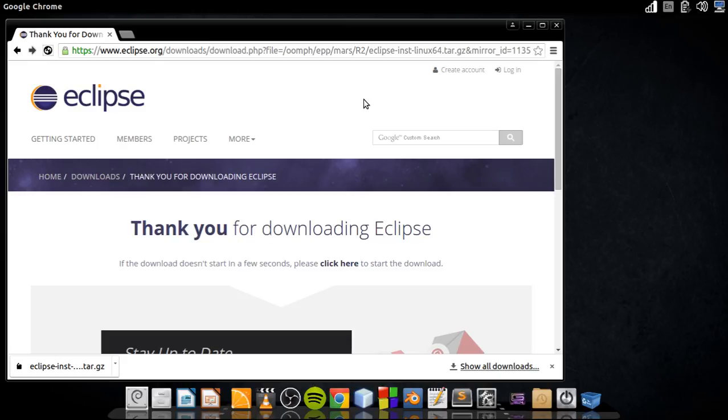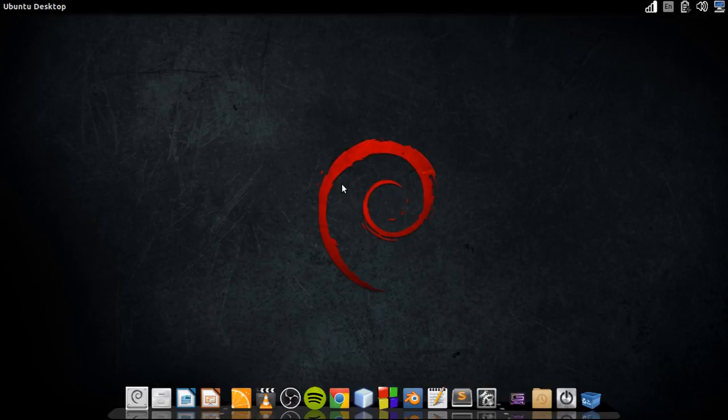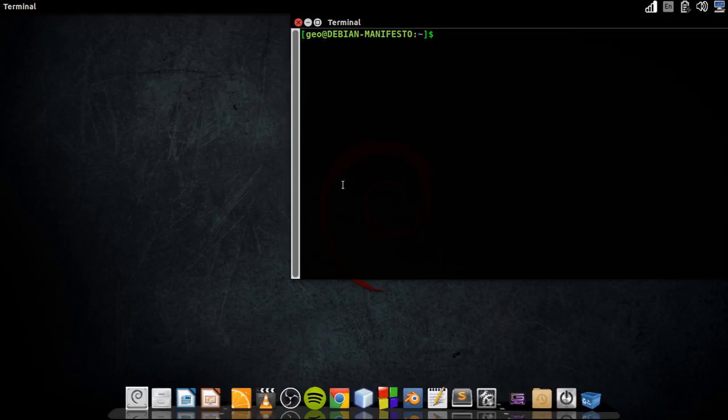We went to Eclipse. We chose Linux 64-bit, and then we downloaded from the nearest mirror, which was from Canada, to my location. I'm in Tennessee, in the United States of America. All right, so I'm going to move into downloads. I'm going to change directories to downloads where I downloaded that, and here is our tar gunzip archive.